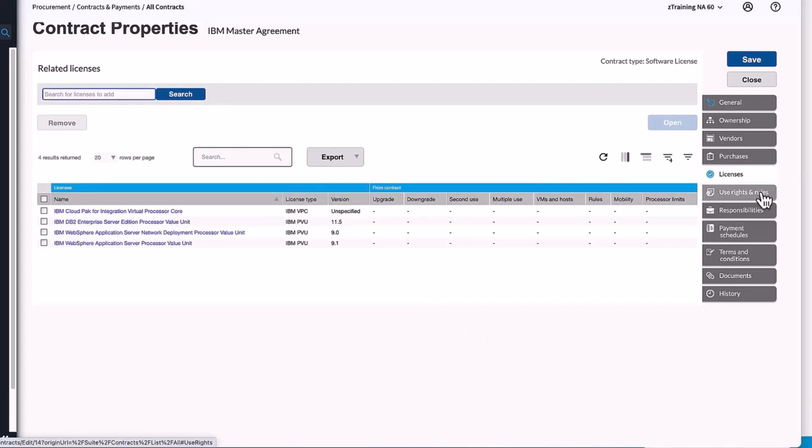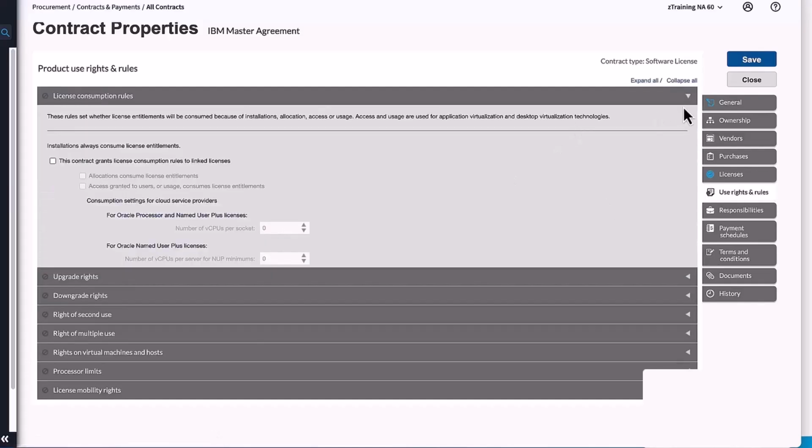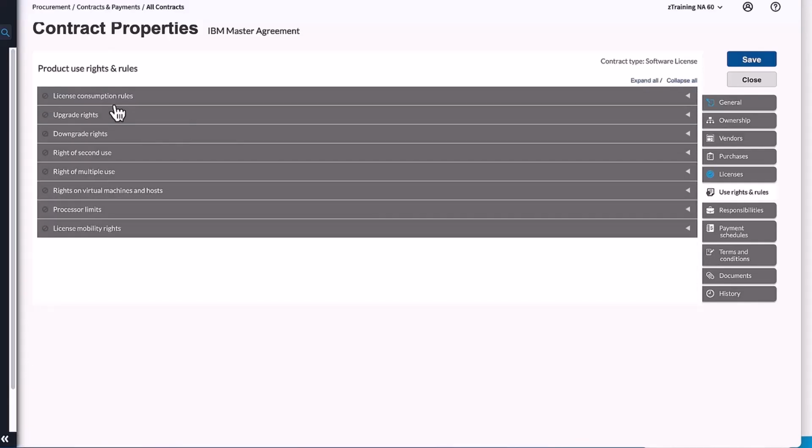The next tab we're going to review is the use rights and rules. I'm going to collapse these. These are the various use rights that are on a license record.